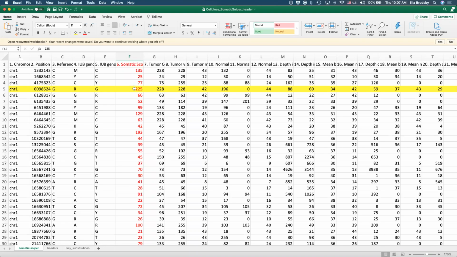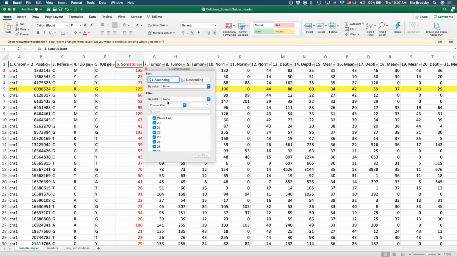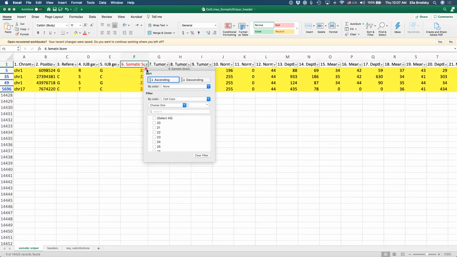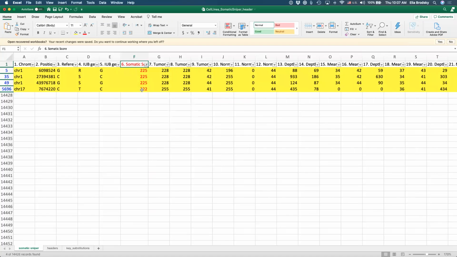So really, if we want to find only the positions that we would like to study for annotation, to understand which gene they come from and what exactly they might mean, we can filter this and say anything above 200. I can do it just by color, but you will see that all of the highlighted are above 200. And so I have here 1, 2, 3, 4 important mutations for me to look at.